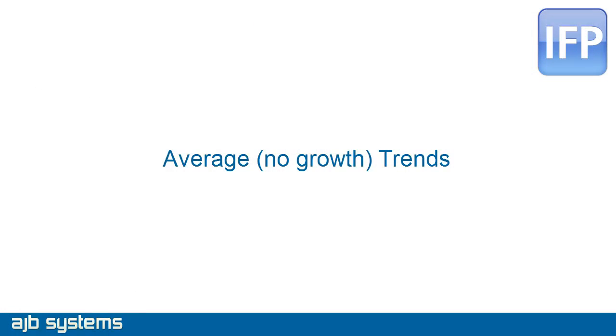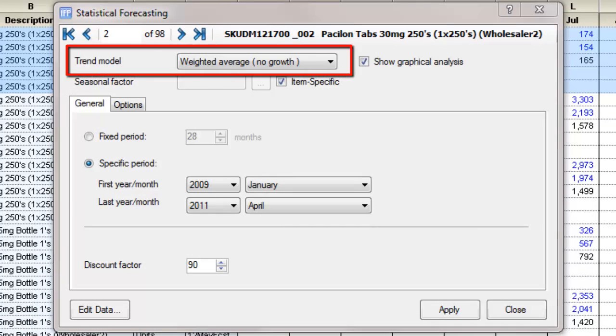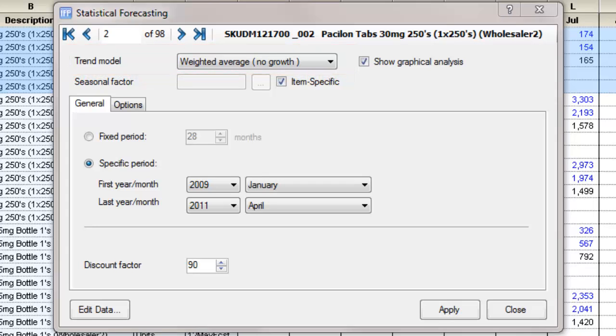The simple and weighted average no growth trend assumes that the historical trend is flat and will remain so. Let's choose weighted average for this example. Populate the modelling options as previous.